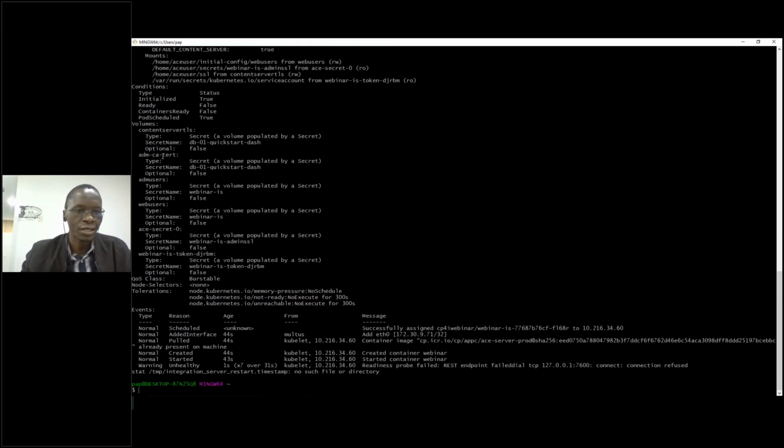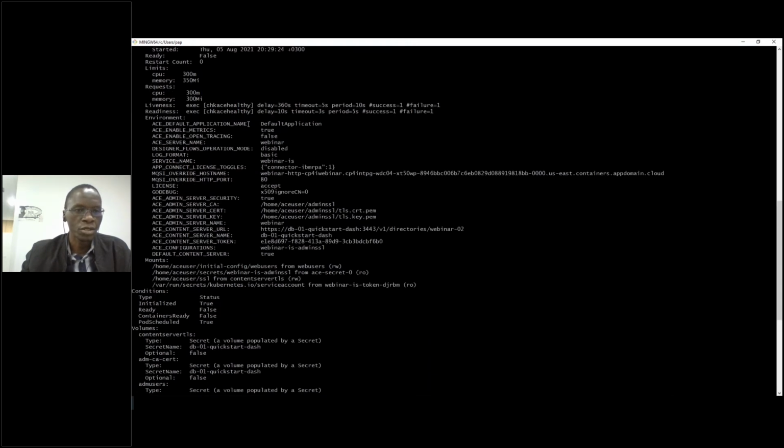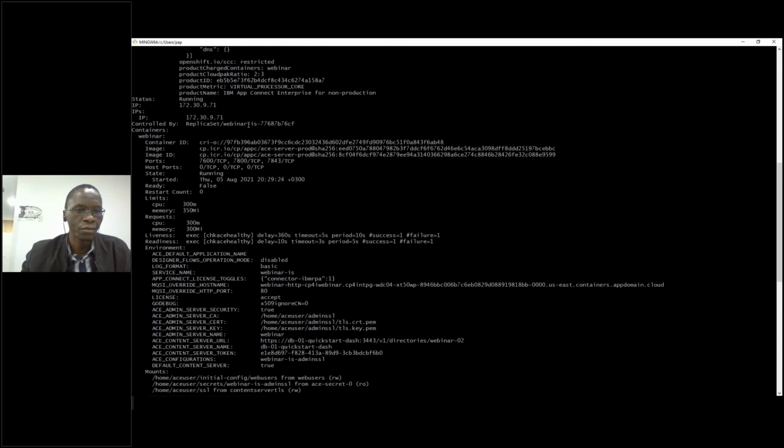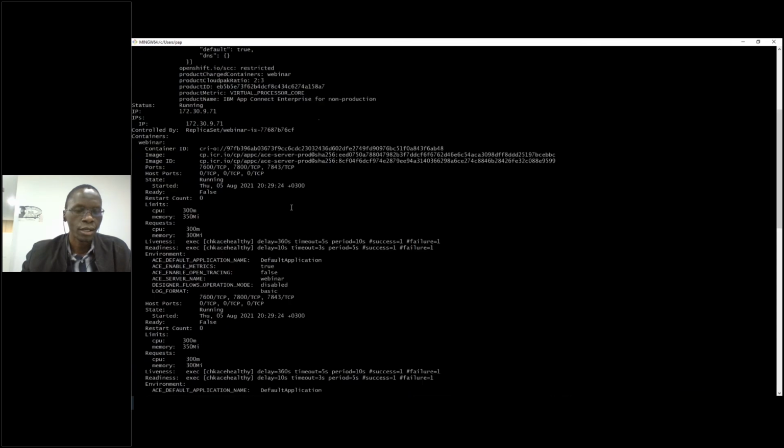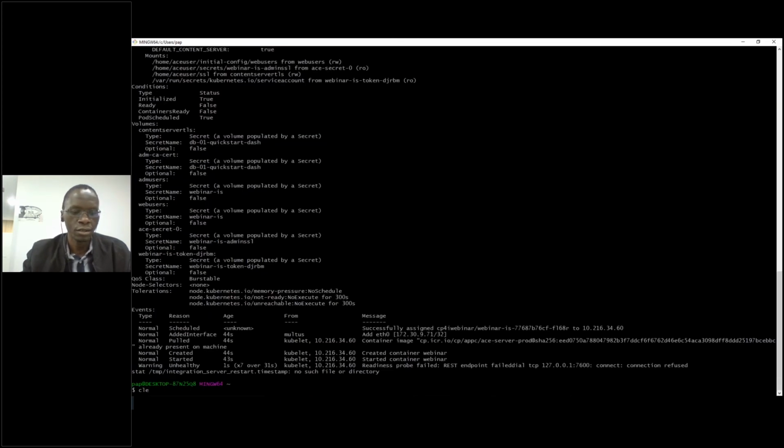So there are secrets that have been added, certificates, all that. And if you want to see all the objects that have been created, we can use one of the labels. So say we want to use this label here. And let me just clear the screen. So let me just list all the items that Cloud Pak for Integration have actually created for us, using the label.